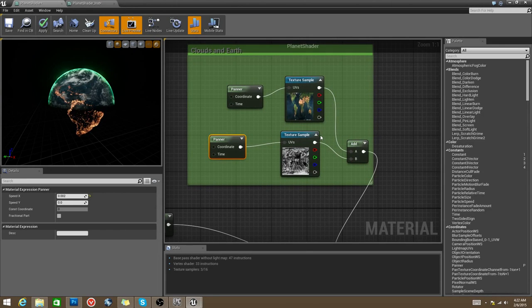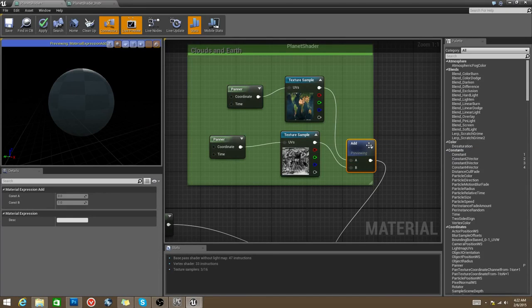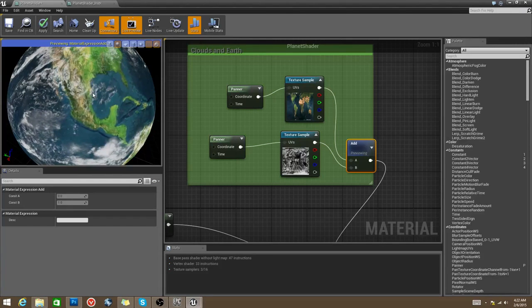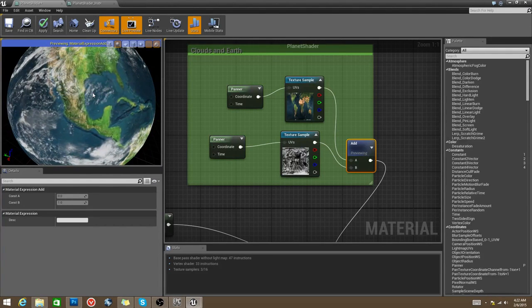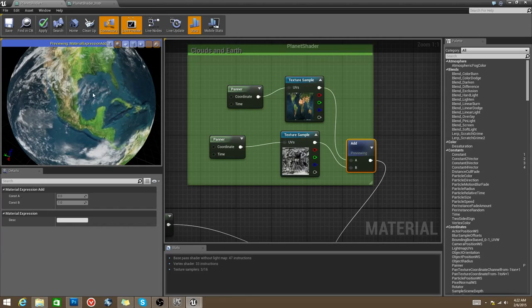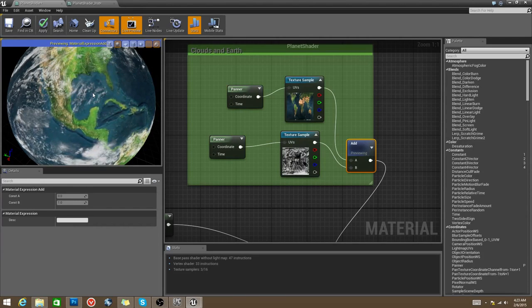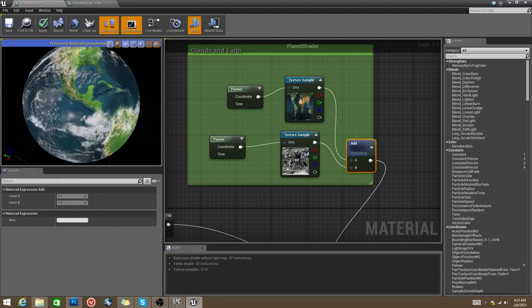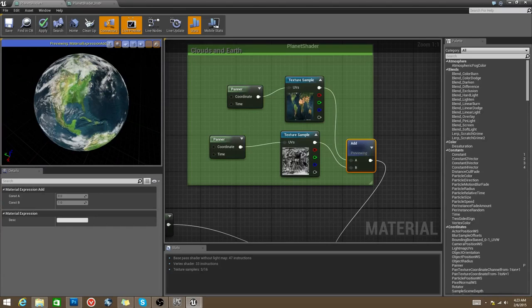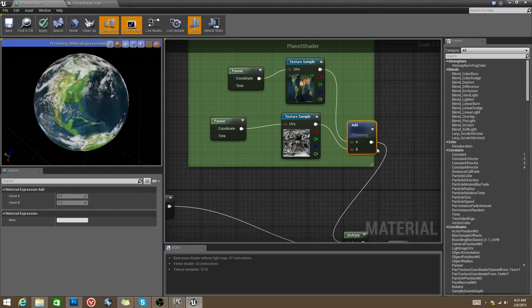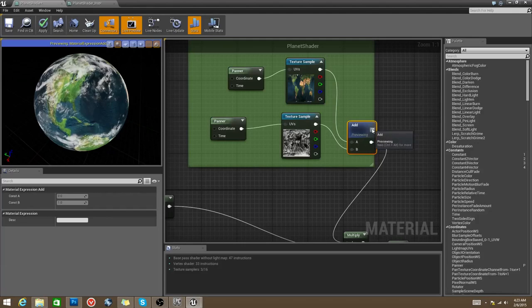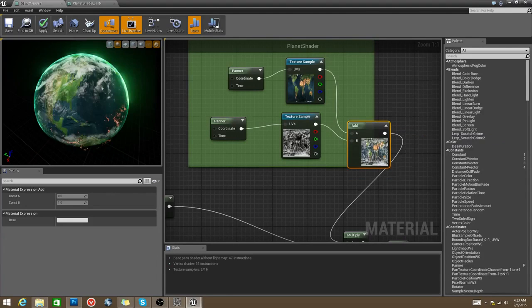And then I'm going to add those two. And what this does is it just adds them together. I mean, that's as simple as it is. And you look here, and we have my cloud map slightly rotating, but the Earth map itself is rotating a little faster. That's pretty simple to do. Remember, you want to make sure that's an add, not a multiply, otherwise you're going to get desaturated colors or all kinds of craziness. Go ahead and stop that.